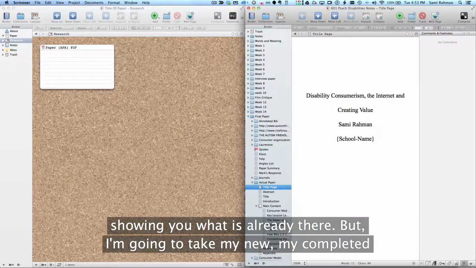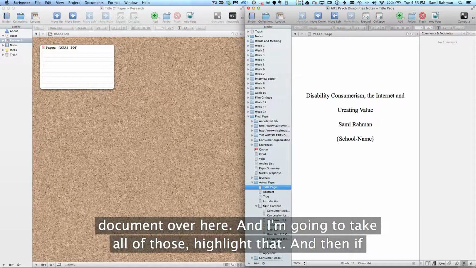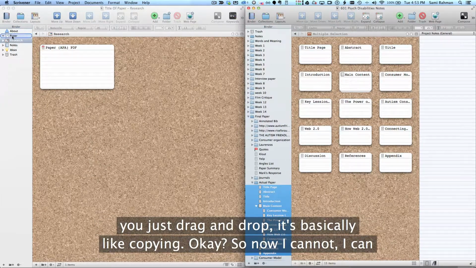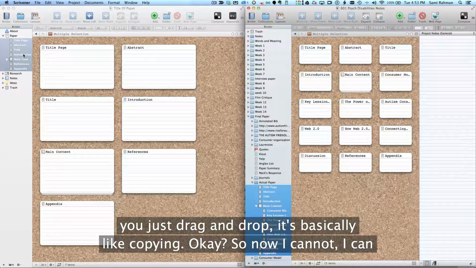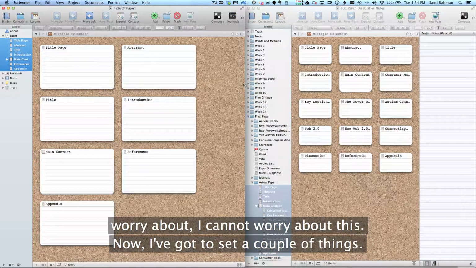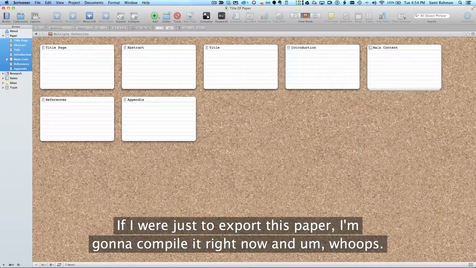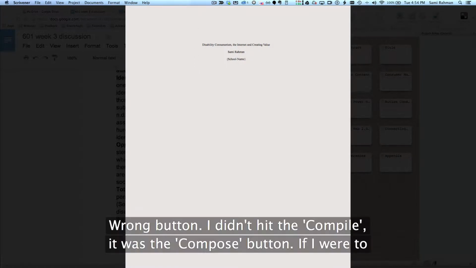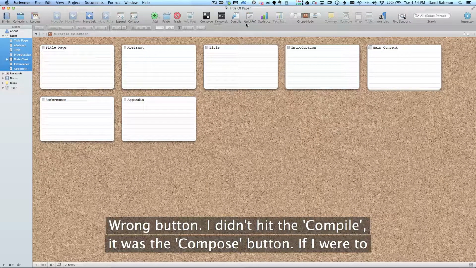But I'm going to take my completed document over here. And I'm going to take all of those, highlight that, and then if you just drag and drop, it's basically like copying. Okay, so now I cannot worry about this. Now I've got to set a couple of things. If I were just to export this paper, I'm going to compile it right now, and whoops, wrong button. I didn't hit the compile, it was the compose button.